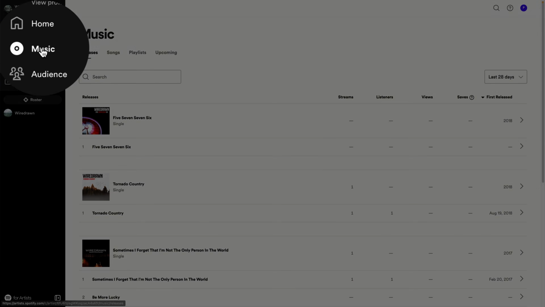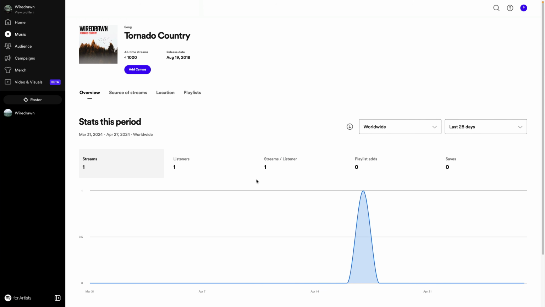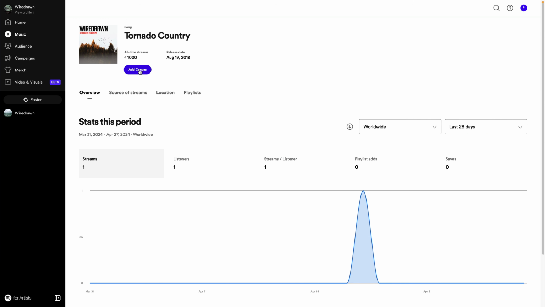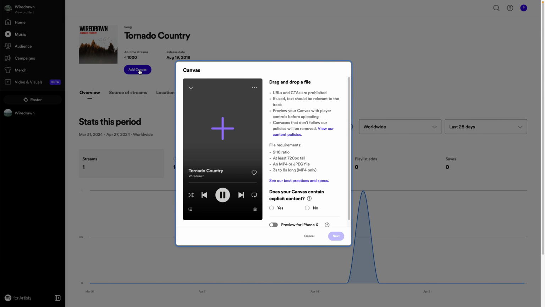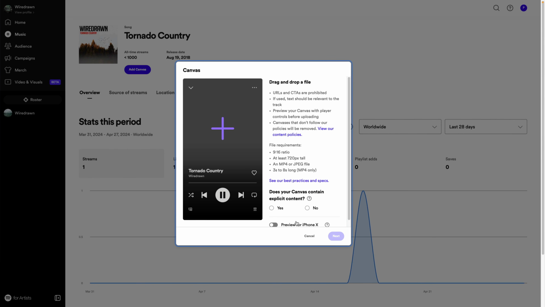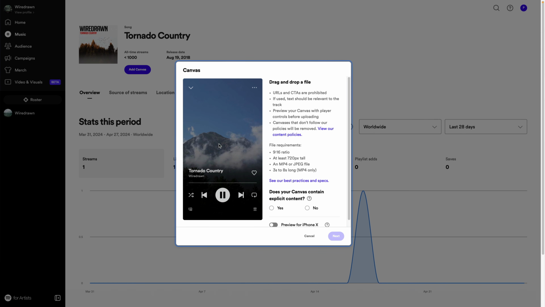Next, I need to jump over to my Spotify for Artists dashboard. If I click on Music here, I can select from all of the tracks I currently have available to stream on Spotify. If I then click through to my track, there is a button on the next page marked Add Canvas. Because I created my Spotify Canvas video file using DistroKid, I don't need to worry about the content and file guidelines on the right here, as the Canvas generator has done all of that work for me. I can just find the file in my Downloads folder, then drag and drop it in.